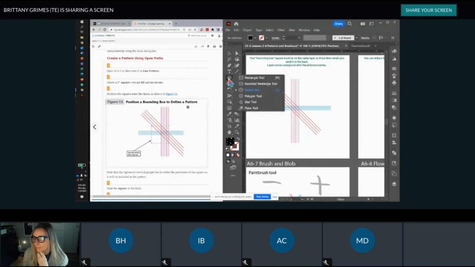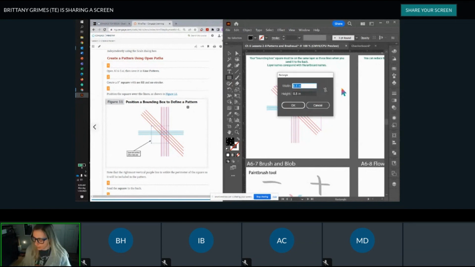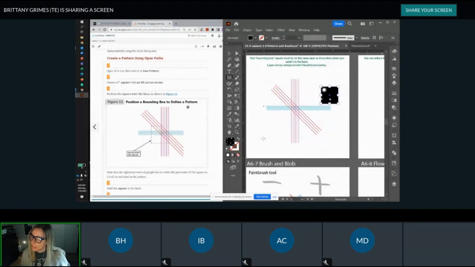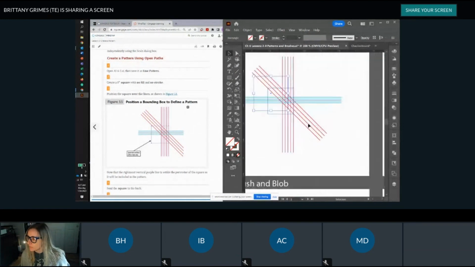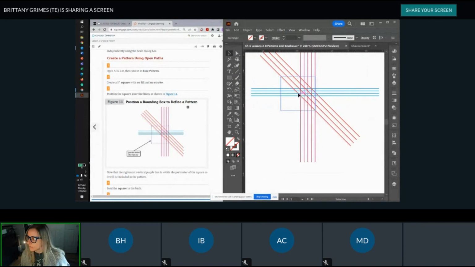So over to rectangle tool, click once on your artboard. We're going to do 1 inch. And we're going to take away the fill and the stroke. And then position it here, just as close to that position as you would like.